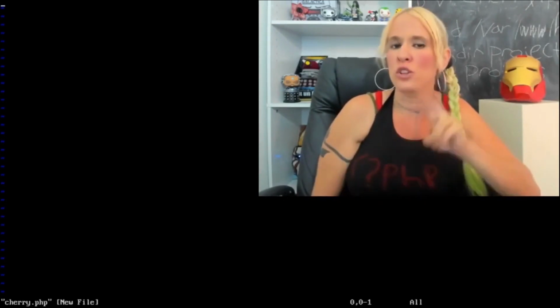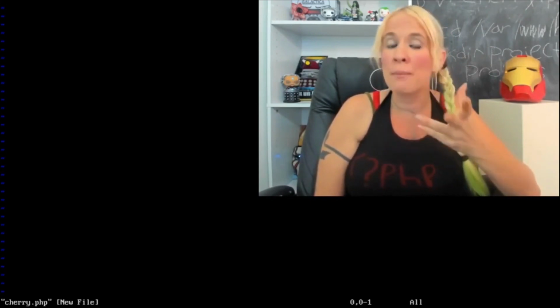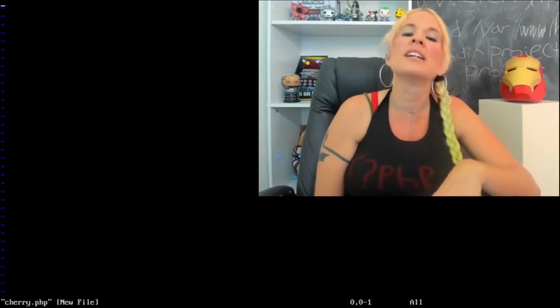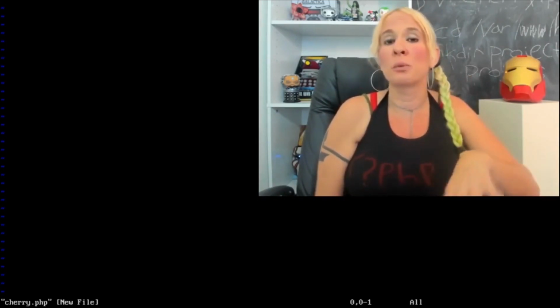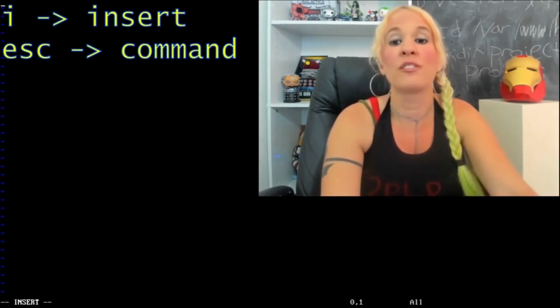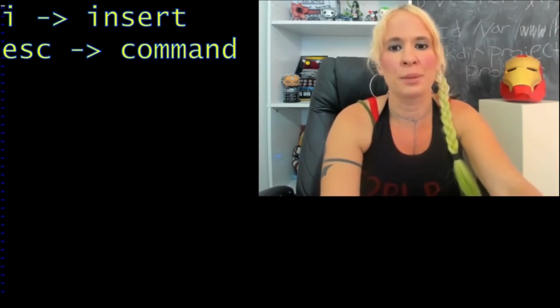When you first get into VI, you're going to be in command mode. There's two modes. There's command mode and there's insert mode. Command mode is where you're gonna be typing commands, and we'll talk about that more in a second. Insert mode is basically where you can type inside your document, where you can edit. So I is gonna take you into insert mode, and then if you wanna get back to command mode, all you're gonna do is escape.